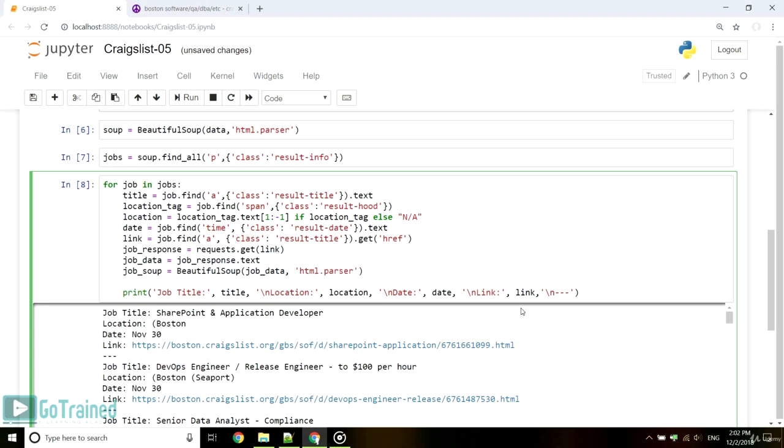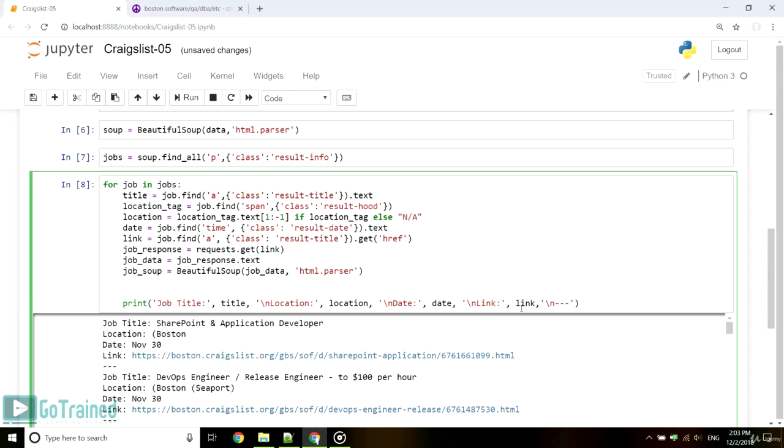html.parser). Now you extract the job description, and it is in a section tag with the ID posting body. job_description equals job_soup.find('section', id='postingbody').text. Here you use the find method, not find_all, because there is only one section tag, and as usual, you use the .text to extract the text without tags.